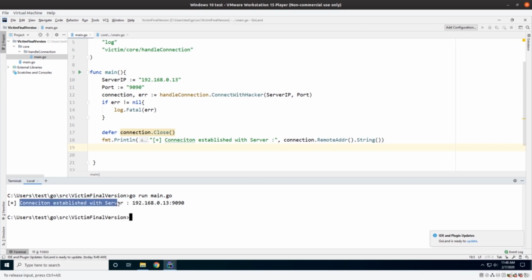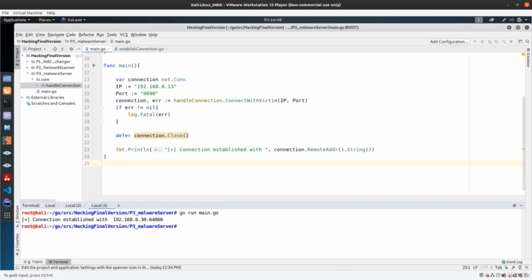So as you can see, it says connection established with server, this one, and if you go to the server, you can see that you get the IP address of the victim, which is 0.30, and then the port it uses to connect. So now we have organized our code properly. Now in next lecture we will build on top of that and start creating more functionalities in this core. So that's it for this lecture. See you in next lecture.